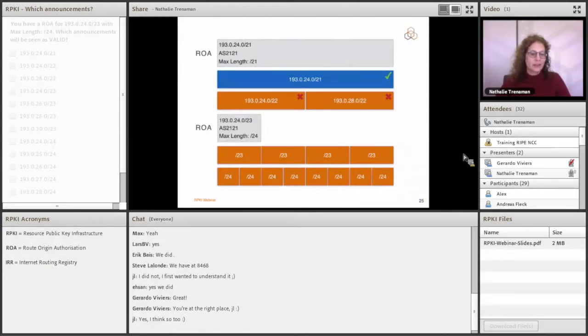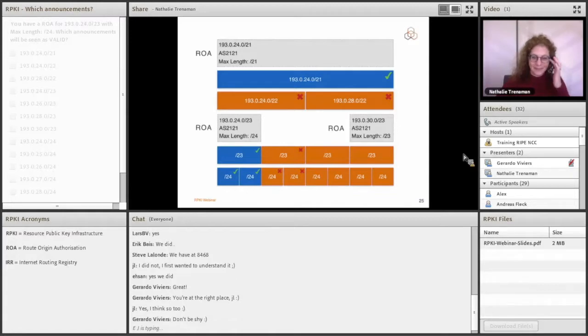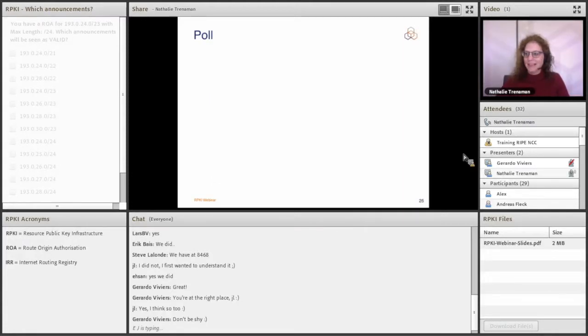So if you want to start announcing a /23 but allow a max length of /24, you basically validate that /23 and both /24s. If you have any questions about this, ask Gerardo, because I'm going to test your knowledge about this in a moment. So the ROA, the BGP announcement is only valid for the max length that you have set. Clear? Okay. In this case, we set the max length for a /23, only the /23 is valid.